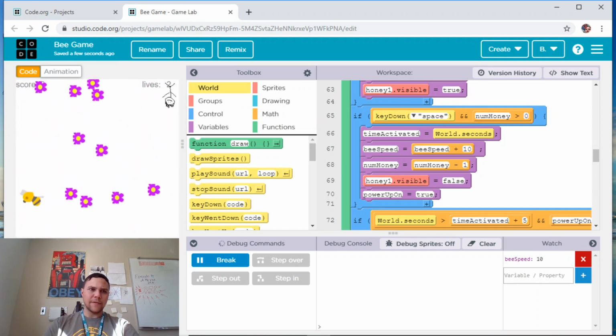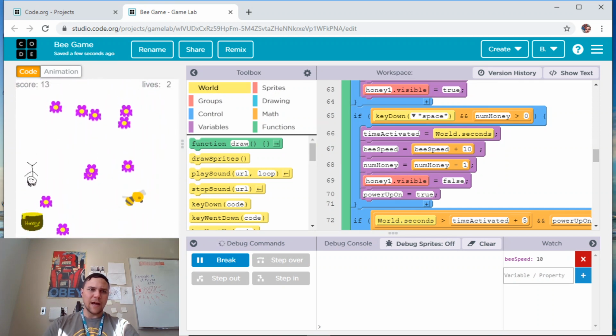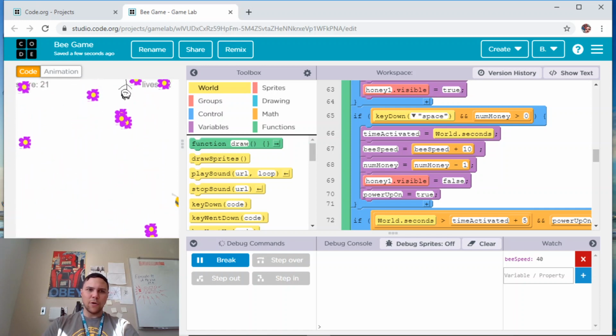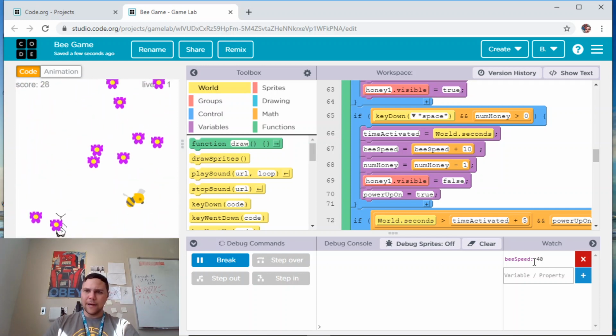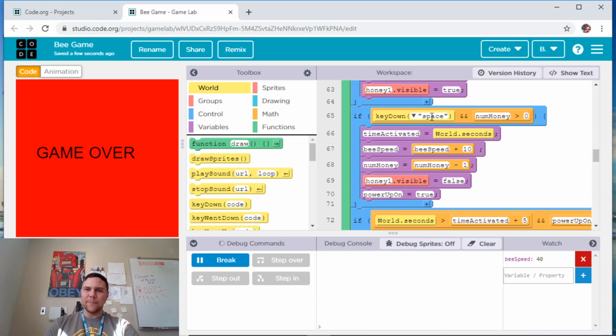So I hit 6, 8, 9, 10. I have my honey. I press it. Whoa, bSpeed went up to 40. Look at that. So I pressed space one time, and numHoney was greater than 0. And somehow it added to bSpeed. It went all the way from 10 to 40. It shouldn't be possible because numHoney was equal to 1.